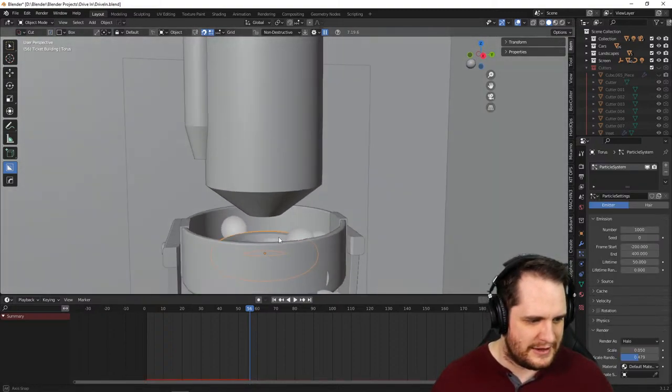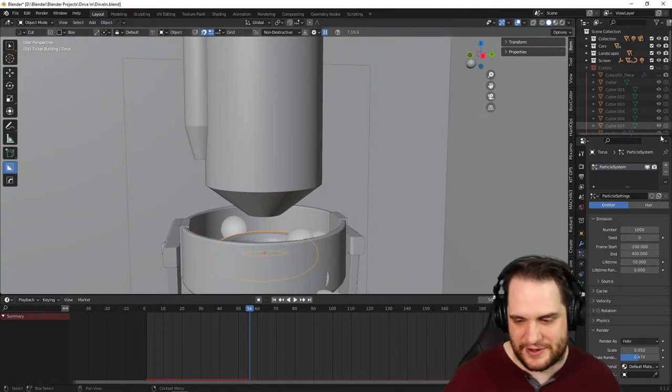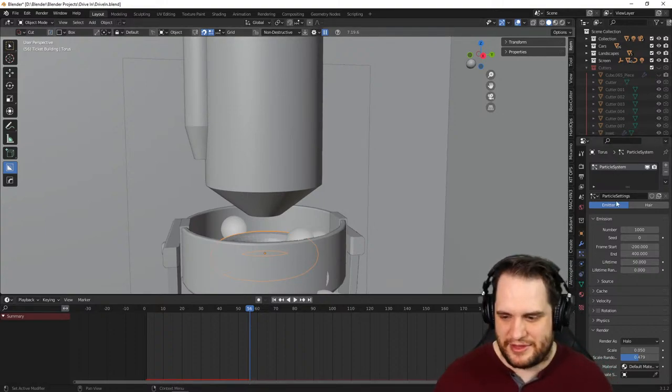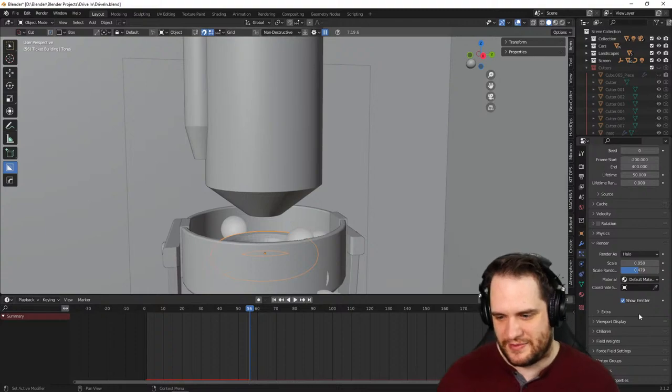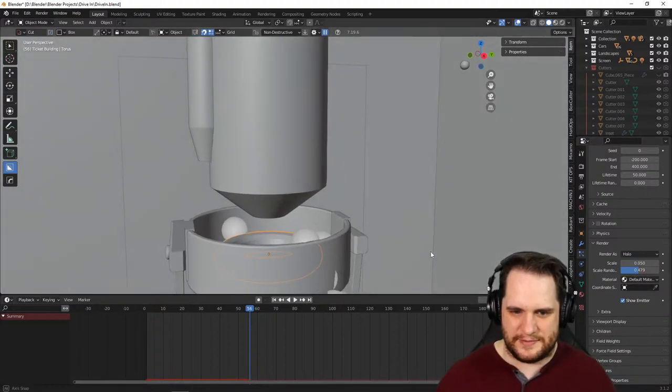Nice, I recently started with Blender as well. Cool, man. Yeah, this is my third project ever, so I'm still trying to figure stuff out. That's really cool.